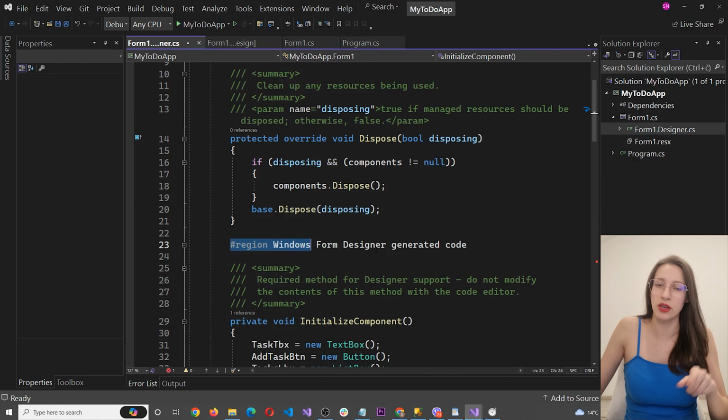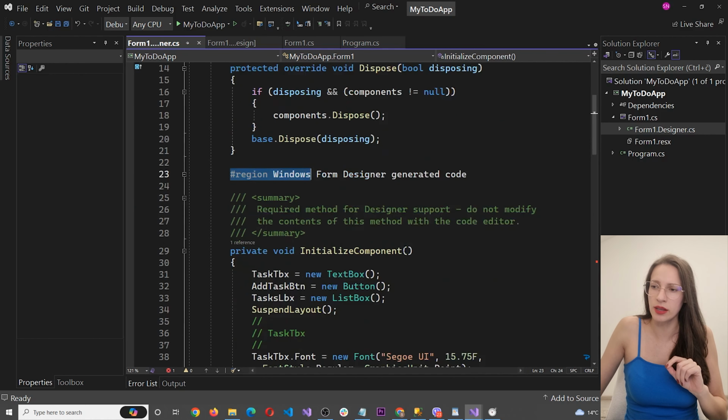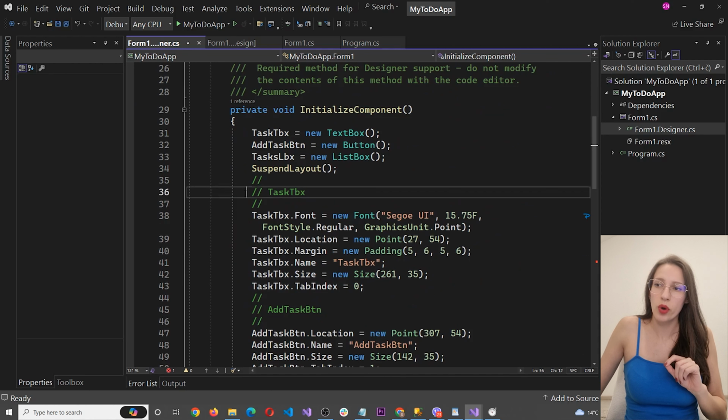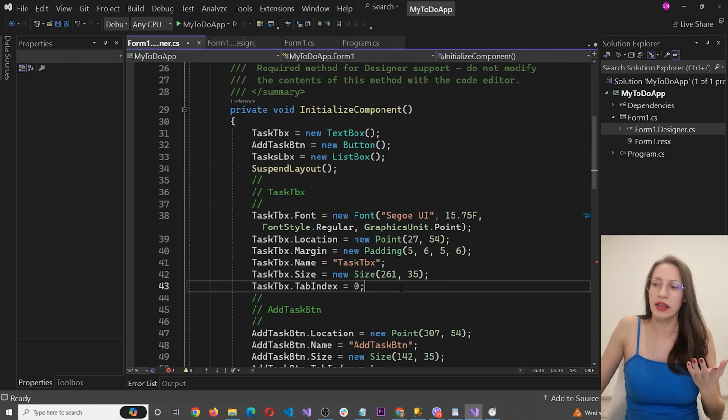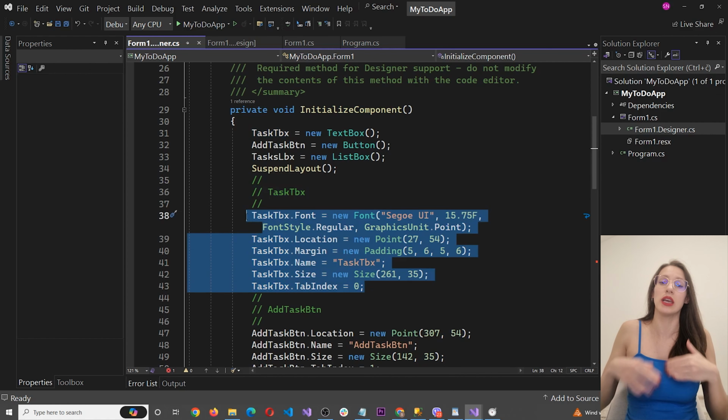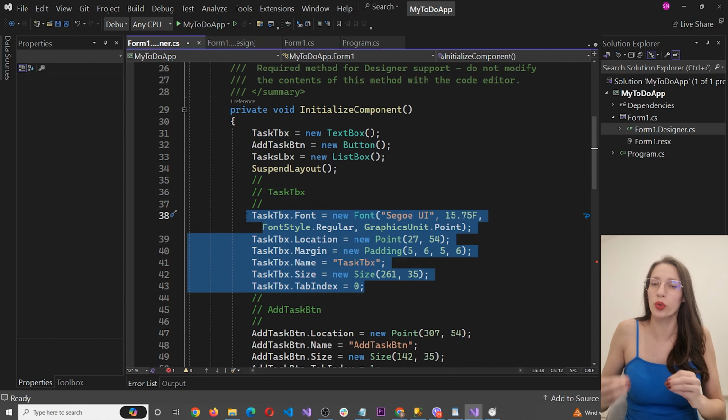You will also have this if you follow the same steps that I did. And that is this part here. When we created our task TBX, so our task text box, we have changed some properties of that text box, and our Visual Studio automatically in the background has written code for us in order to describe those changes.